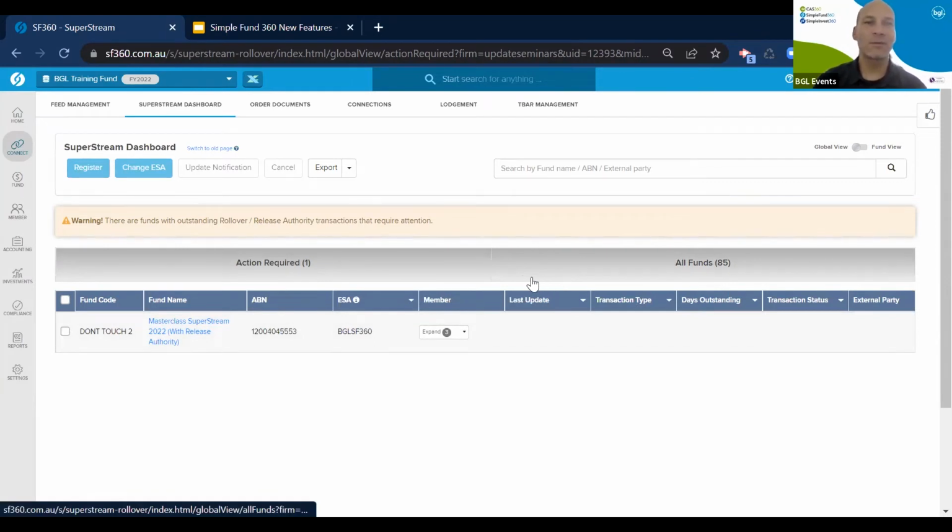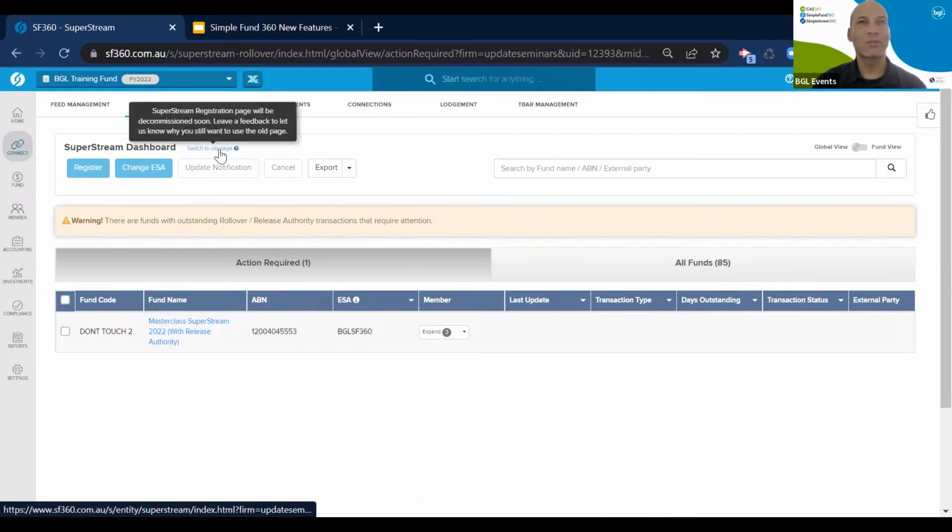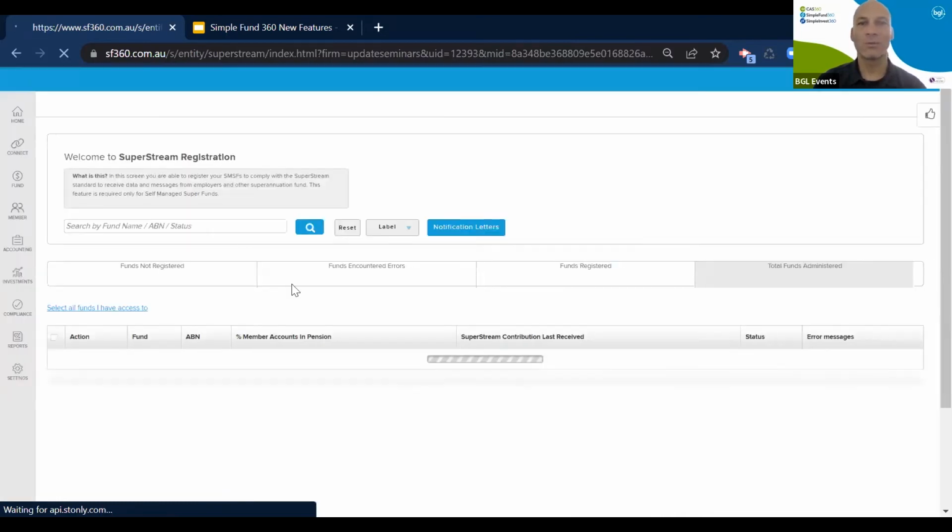If you still miss the old screen, if you have a bit of nostalgia, the dashboard still has a link, switch to old page, and that will take you through to the old Superstream screen there.